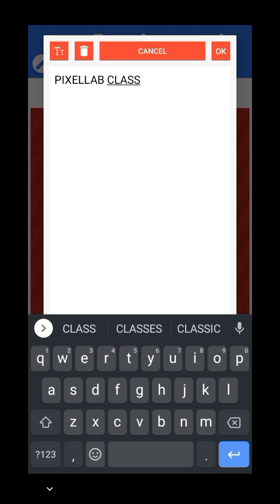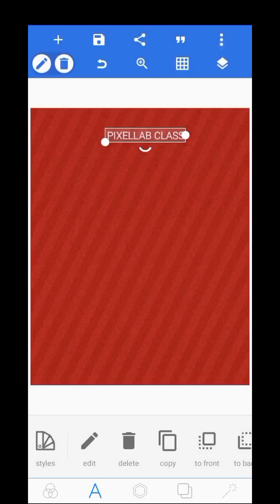I told us in the last class that if you click on this TT icon at the top, you either make it capital letters or small letters. The next one is to delete and then cancel. Click OK. So the next option we have is to delete.